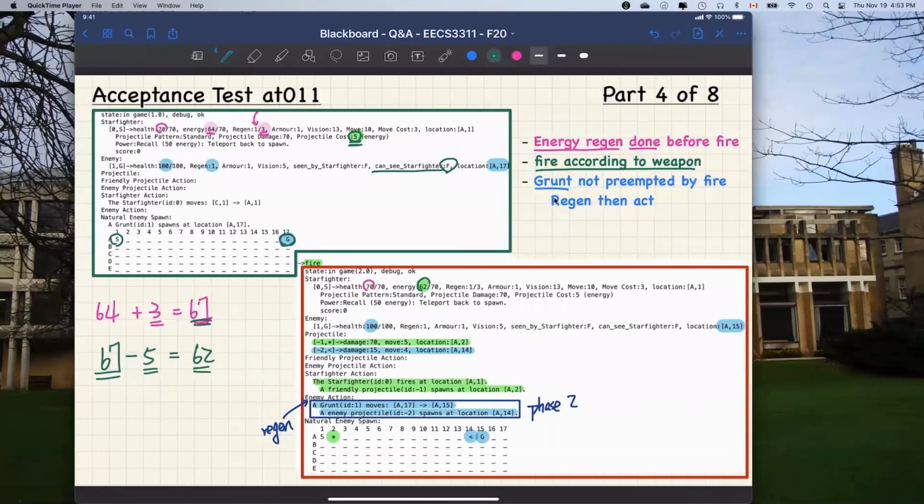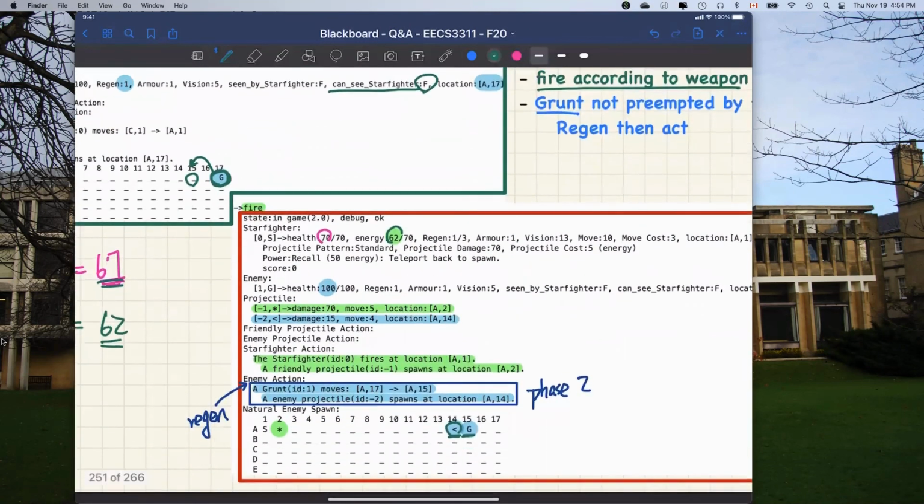Okay, let me show you exactly what's going to happen over here on the board. Since there's no preemptive action, this particular grunt is going to move 2 spaces to the left, to here. So in the resulting state, you can see the grunt is over here, and also it's going to fire a projectile, an enemy projectile. That's why you can see the less than sign to its left.